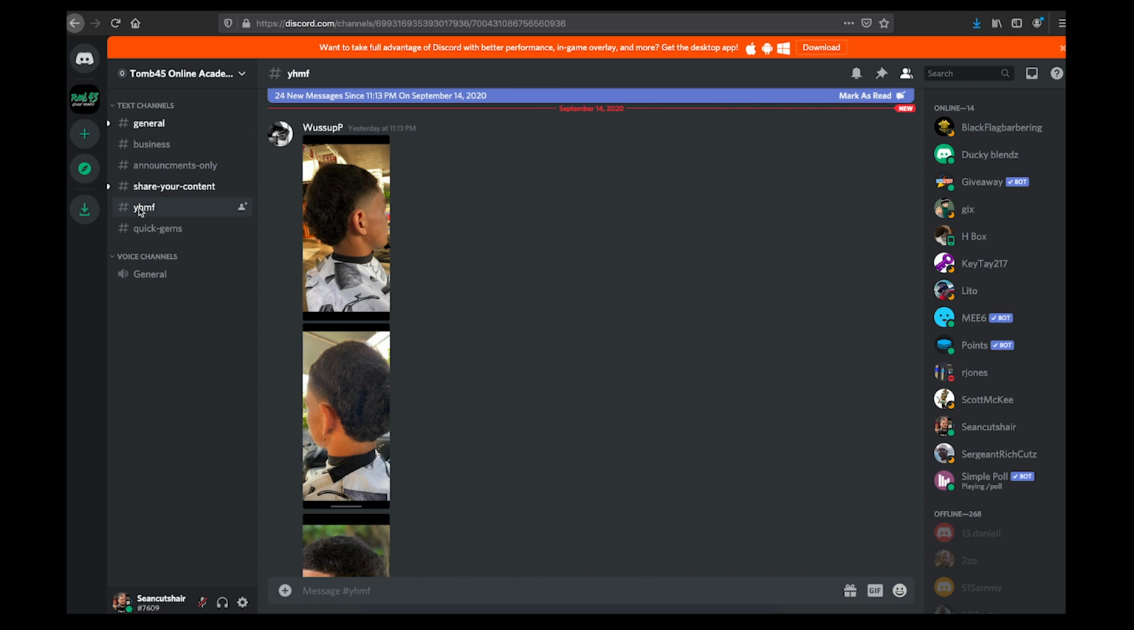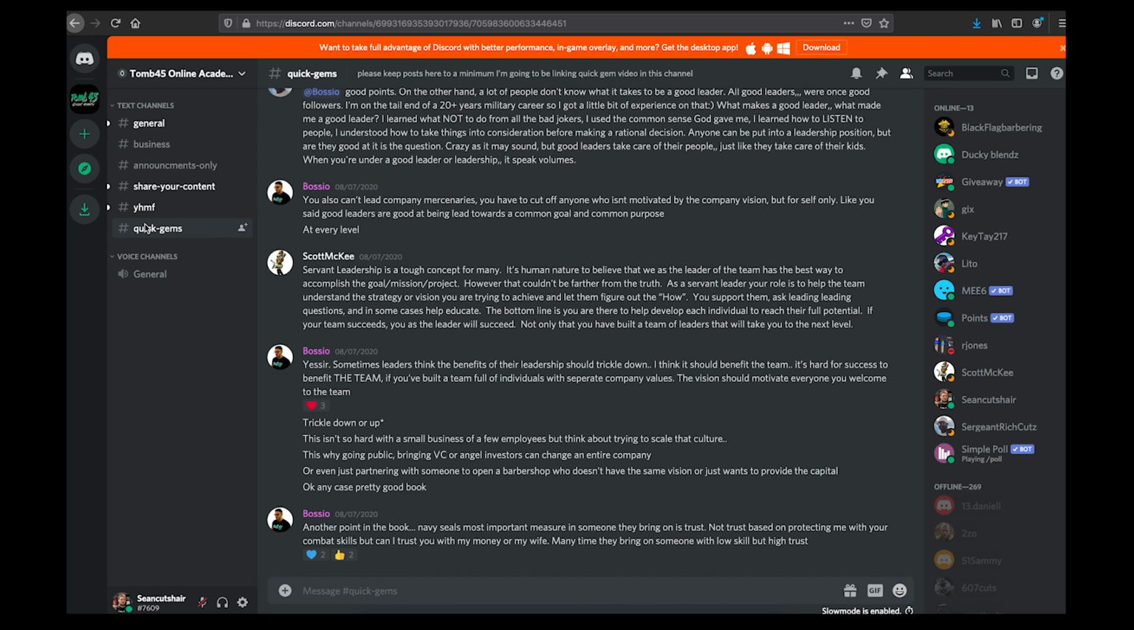The next one is Your Haircuts, My Feedback. So you guys can drop your haircuts here and everyone will critique them and tell you what they think and what they think you could do better. And like I said, we'll hop on here sometimes and join in as well. The last one is Quick Gems. This is just for quick little tips that somebody may think of off the top of their head that they want to drop that can help the other people in the academy.